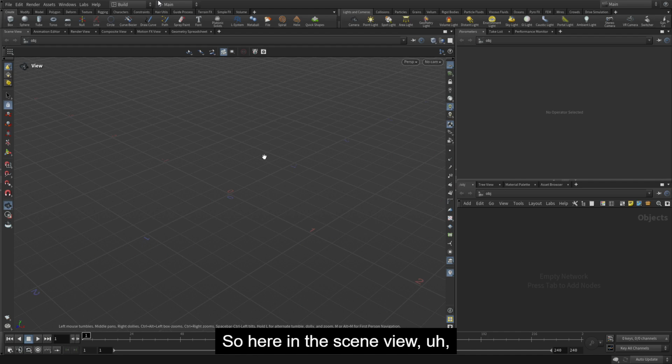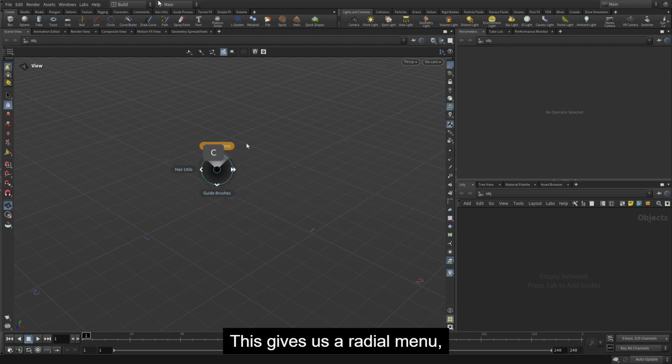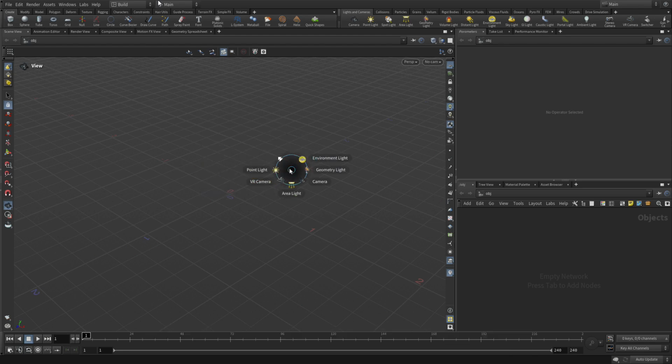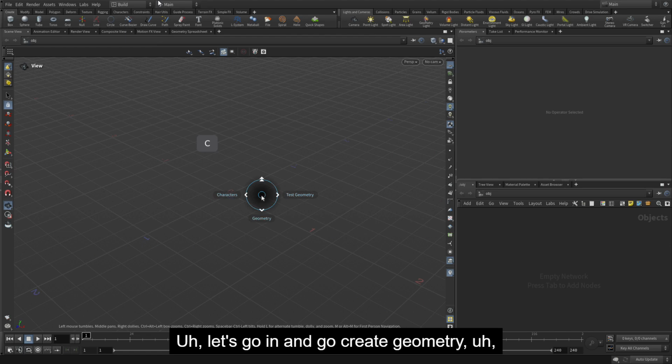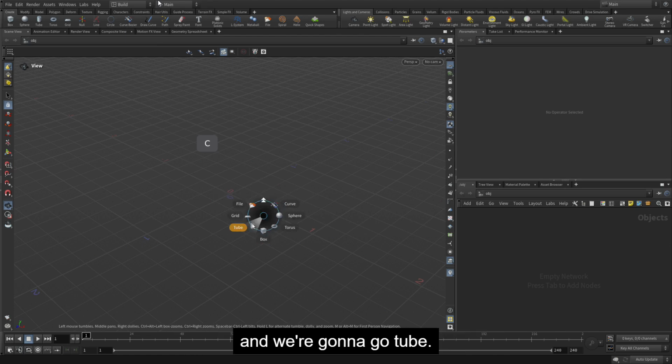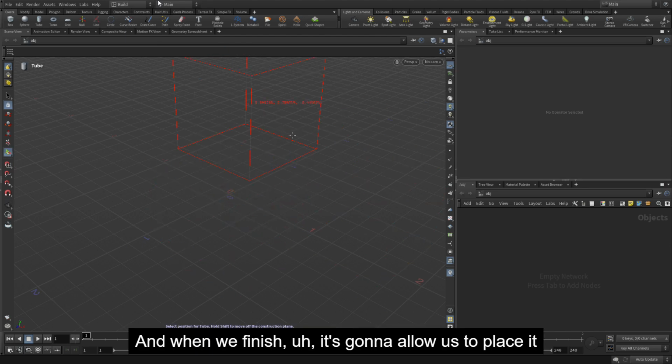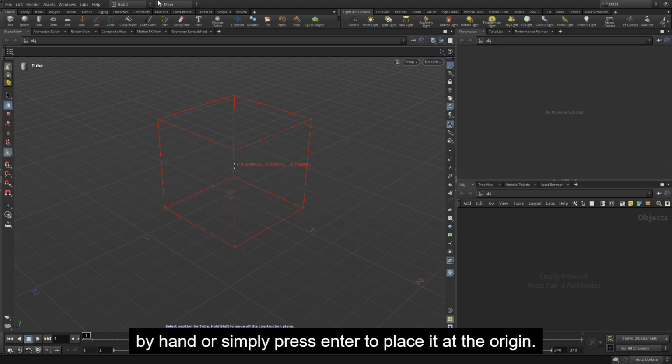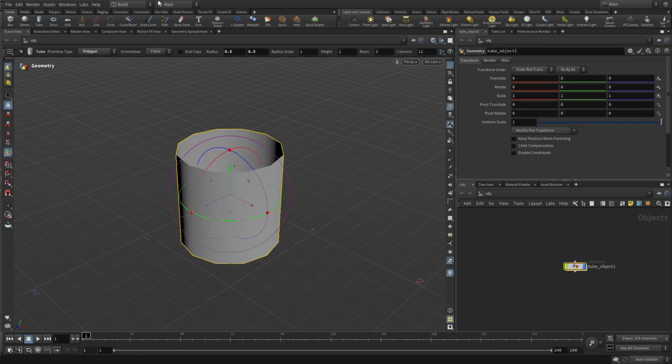So here in the scene view, what we can do is press C. This gives us a radial menu, which gives us a whole bunch of different options. Let's go in and go Create Geometry, and we're going to go Tube. And when we finish, it's going to allow us to place it by hand or simply press Enter to place it at the origin.